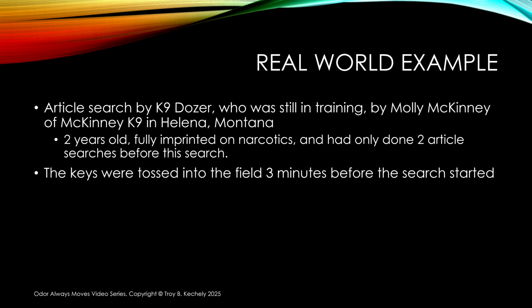So last, we want to close out with a real world example. I'm going to use a video we took of article search by Canine Dozer. He was still in training at this time, and he's trained by Molly McKinney of McKinney Canine in Helena, Montana, and I believe he's going to South Carolina. He's a single-purpose narcotics detection dog, and he does do article search. And she warned me, hey, he's only done 2 article searches before, but he's got a great head snap, so that's why we used him.